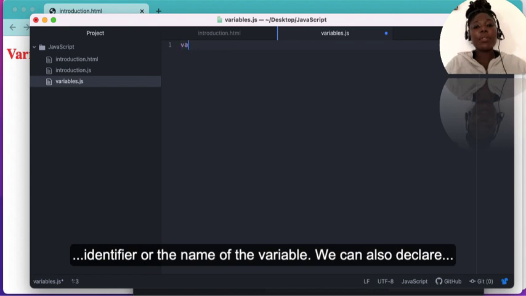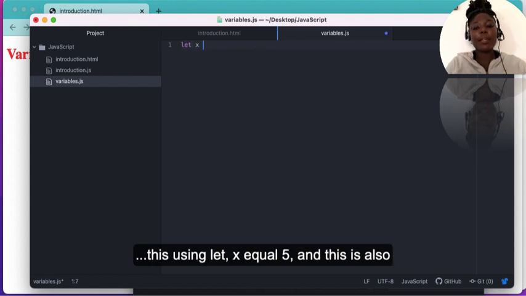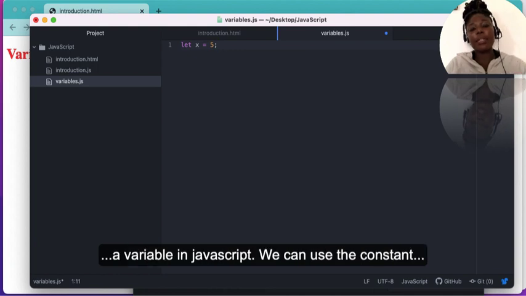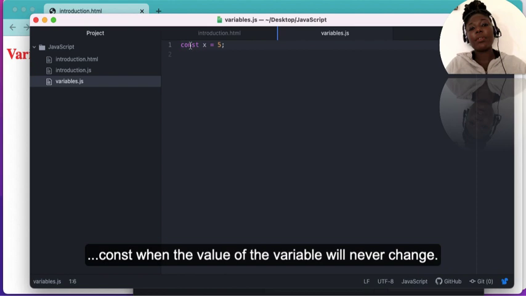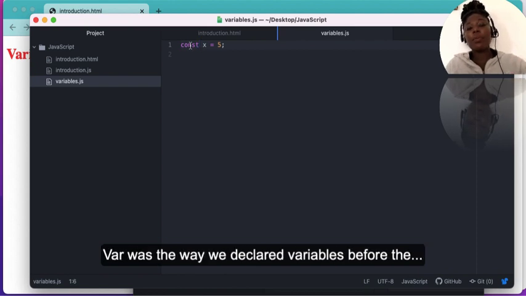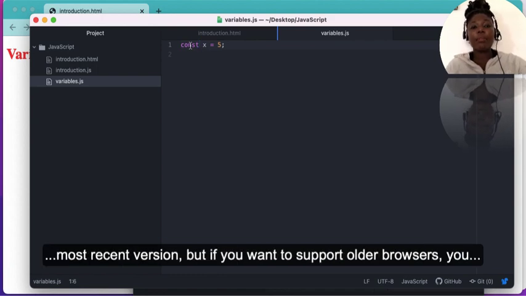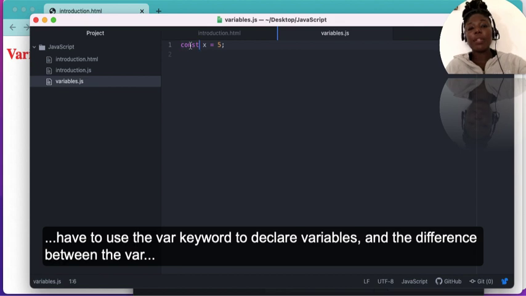We can also declare this using let x equal 5, and this is also a variable in JavaScript. We can use the constant keyword written const like this, x equals 5. So we use const when the value of the variable will never change. Var was the way we declare variables before the most recent version, but if you want to support older browsers, you have to use the var keyword to declare variables.